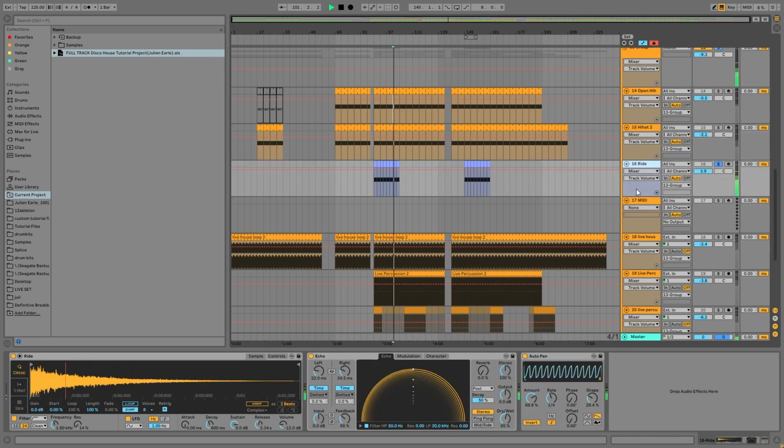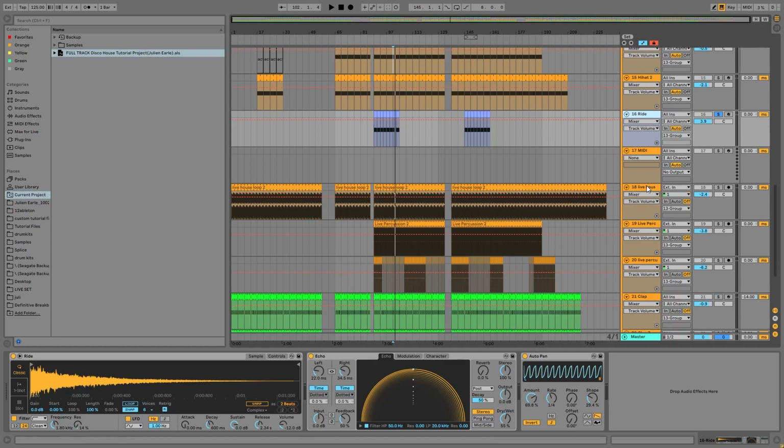And then we have this ride, and that's just a nice 909 ride. And then I have this echo on here, which is splitting it into the left and right and delaying each one a little bit differently. I have this auto pan, which is making it kind of bounce up from the kick like that. And then, yeah, that's really it for the ride.